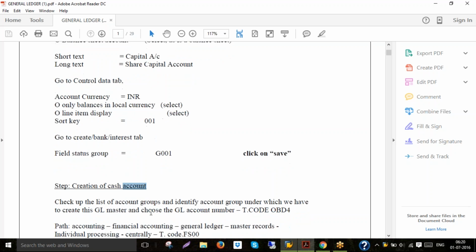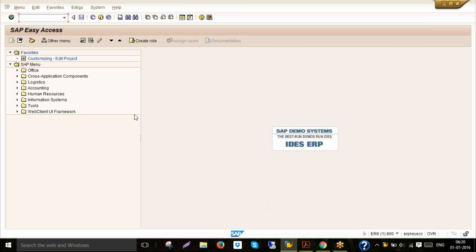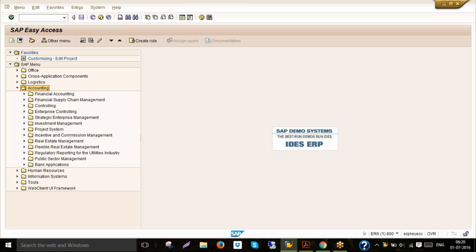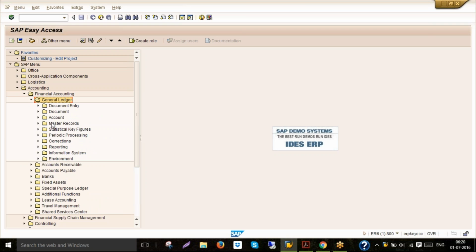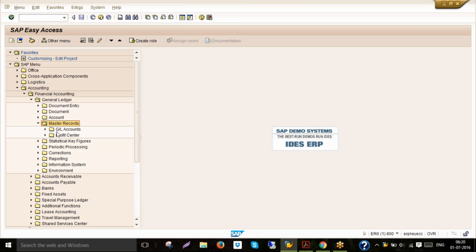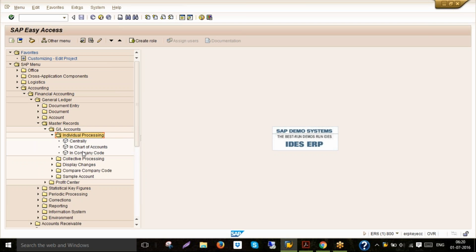So the cash account is 200100. This is my GL account number. Here, GL accounts, this is an end user activity. It can be created in three ways. Here: accounting, financial accounting, general ledger, master records, GL accounts, individual processing. See, these are the three ways how I can create a GL account: centrally, in chart of account, and in company code.